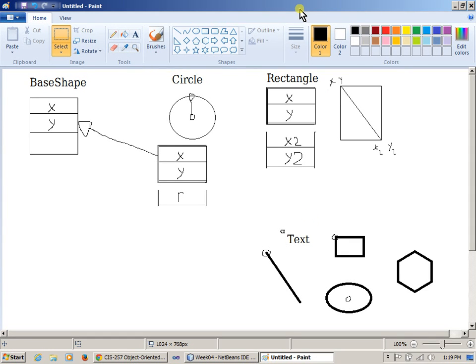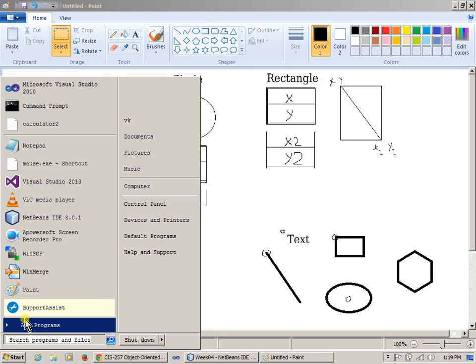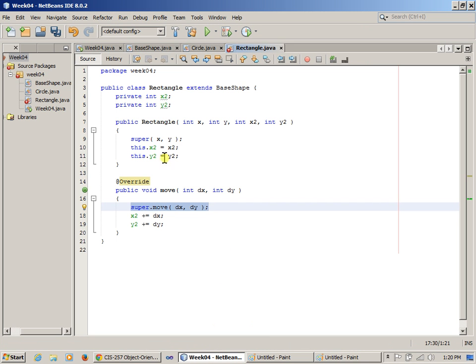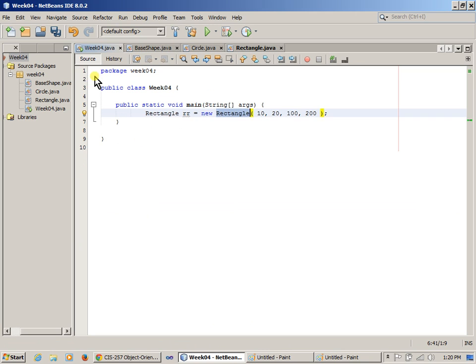Okay, so let's try to answer this question. In fact, let me just start another screen here so I can have a blank screen to work with. Okay, so when I go to my main method, which is here in week4.java, the only statement I have in my main method is just create new rectangle.